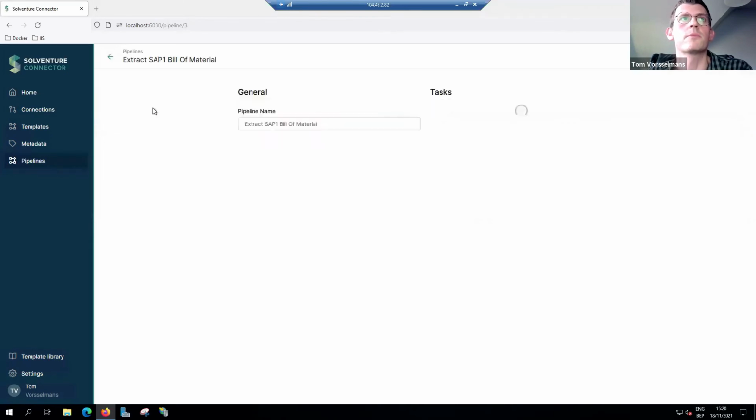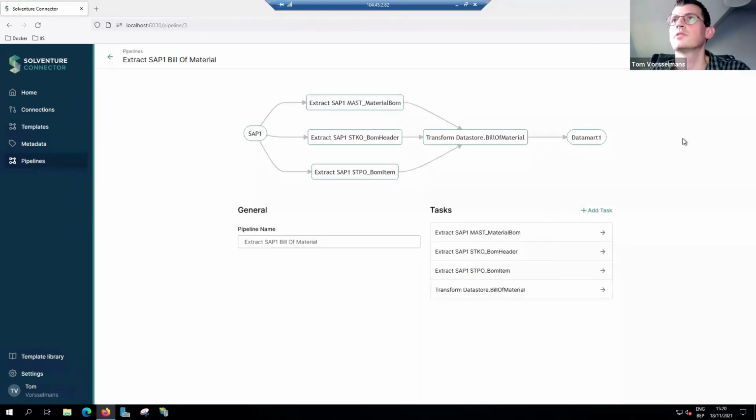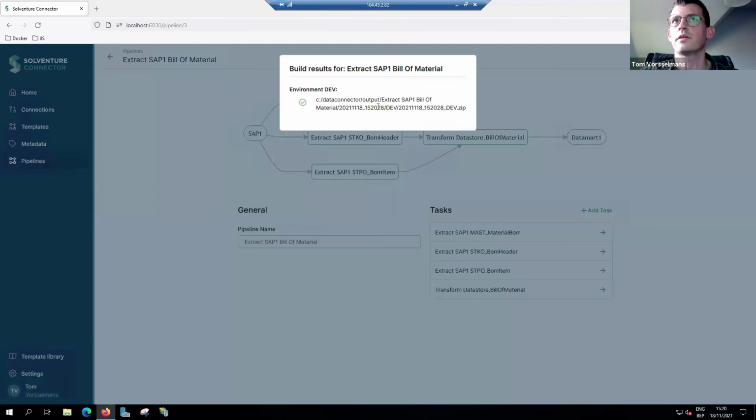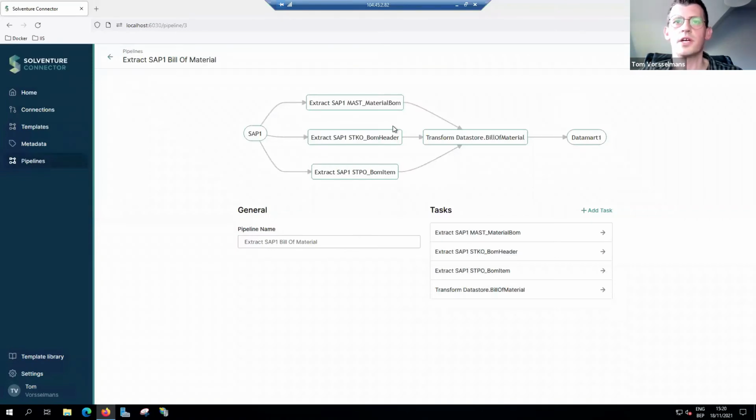In that way, it is possible to start implementing our templates, and then in the end we can click on the build button, and now the tool is generating SES packages behind the scenes. Here you see the build was successful, and everything is available in a zip file that we can now install on our environment.